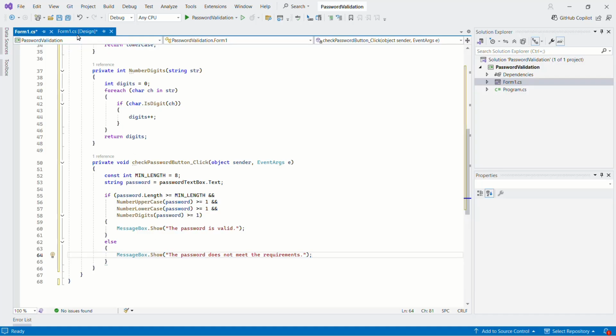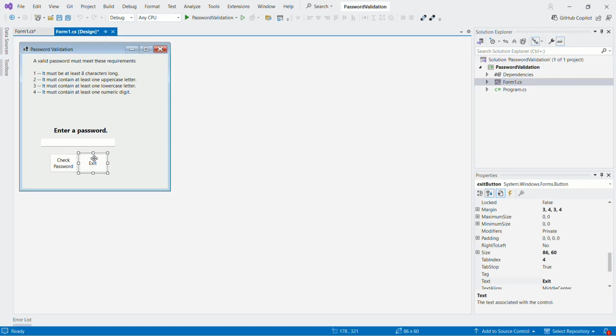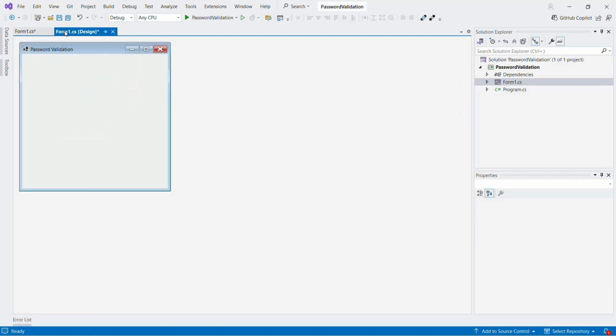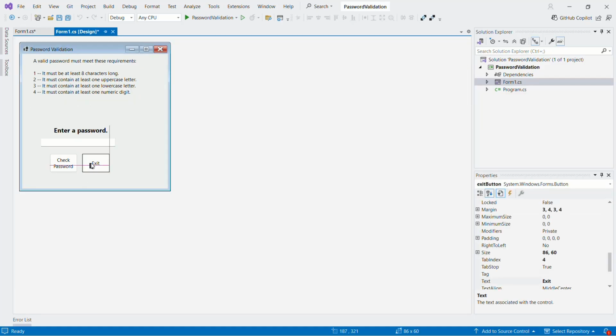So let's go ahead and do the exit button. And I'm going to go back over here to the form real quick. I'm going to slide these buttons apart a little bit because being that close, we're probably going to overrun each other. So, okay, let's test this out, see if it works.